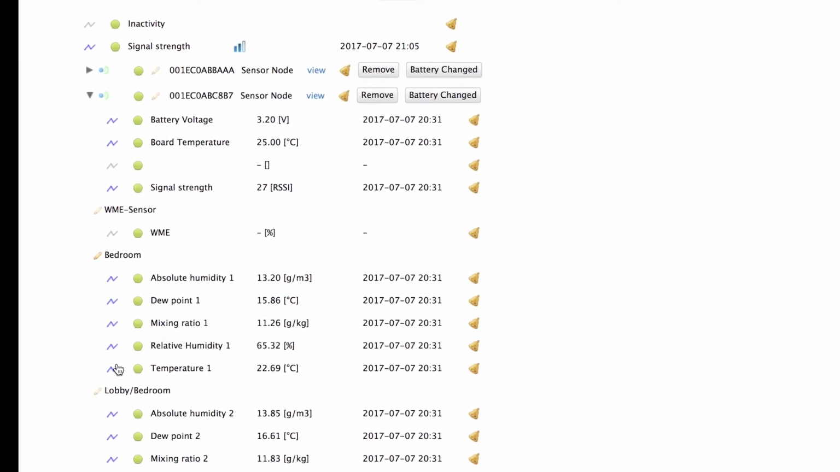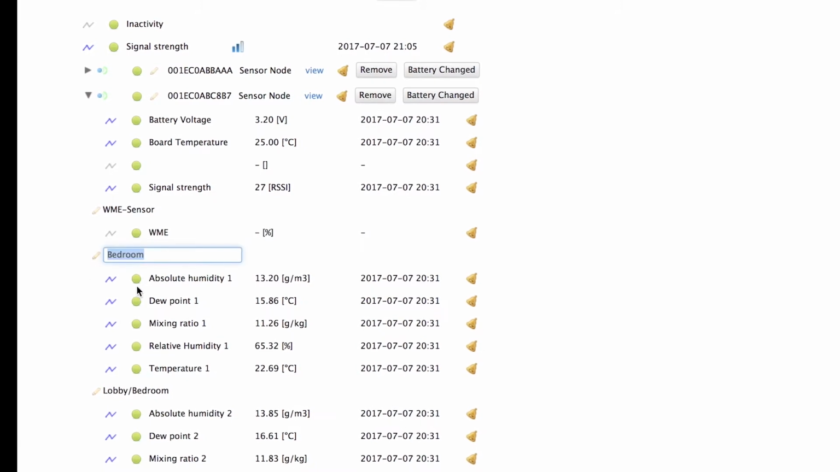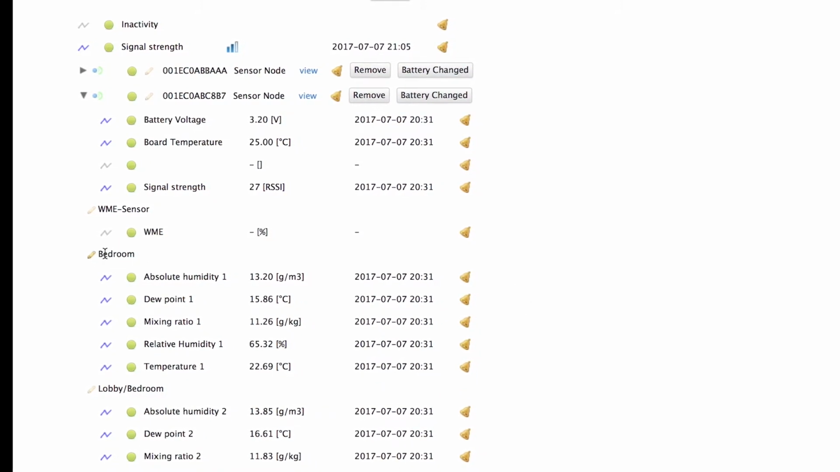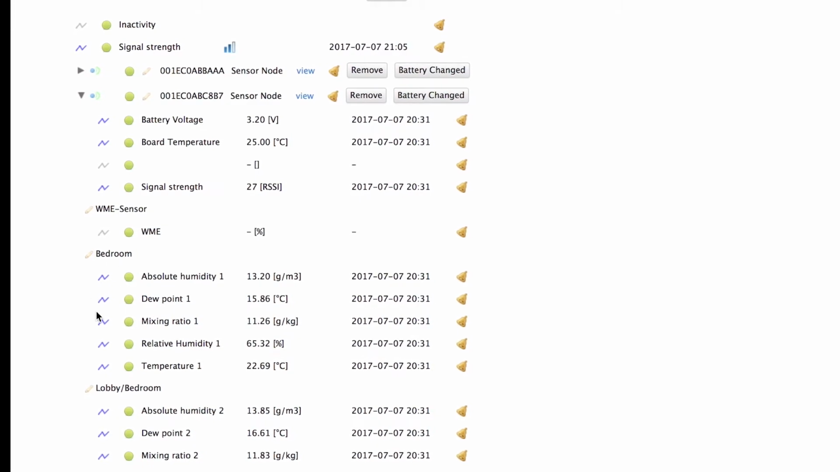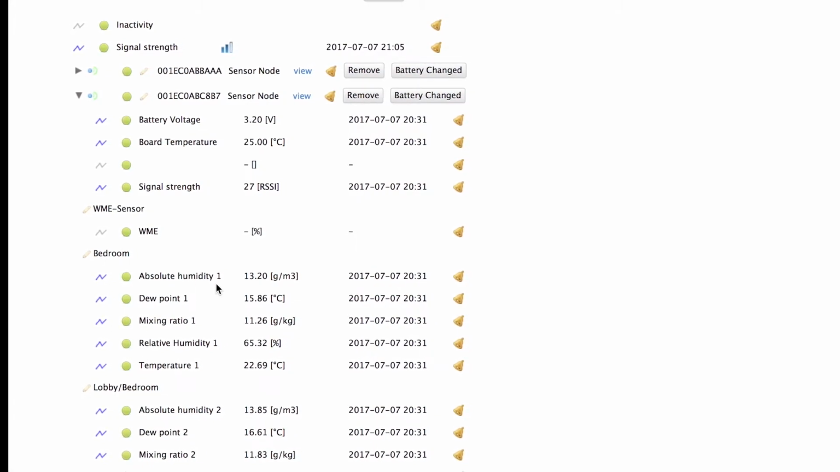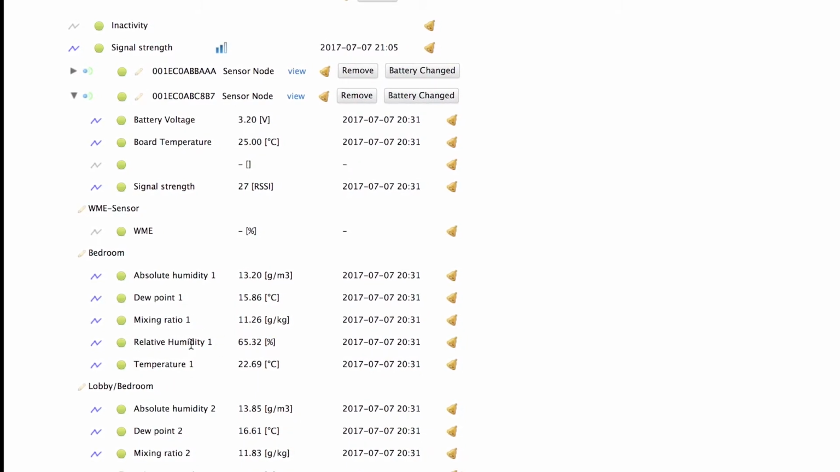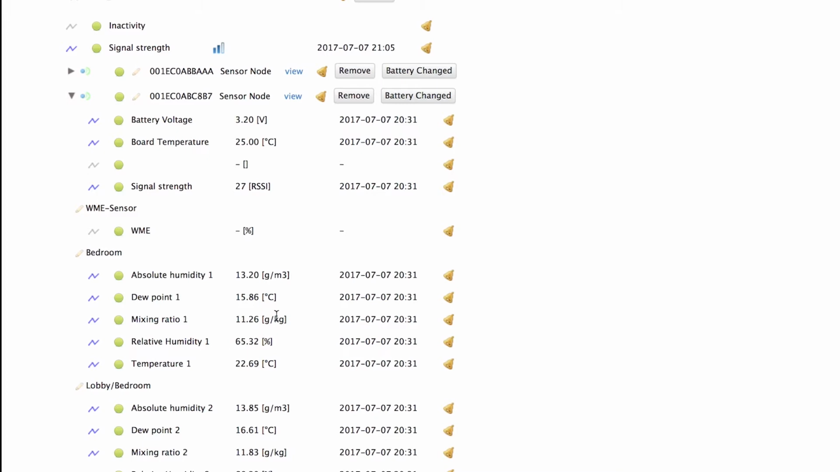Sensors can be named, and we always advise everyone to name them during the installation so you know where they're actually placed. The sensors are responsible for registering selected parameters. In this case, absolute humidity, dew point, mixing ratios, relative humidity, and temperature.